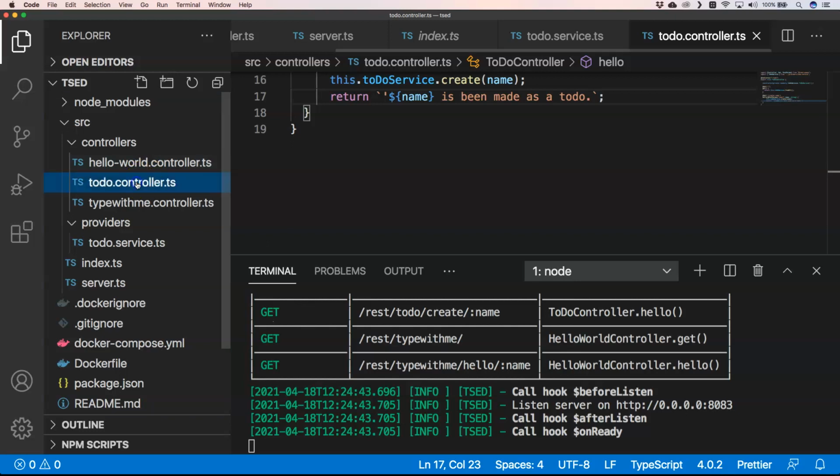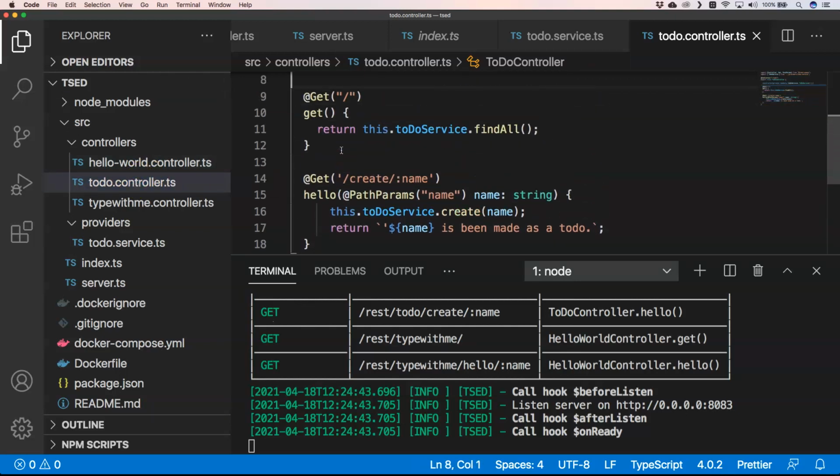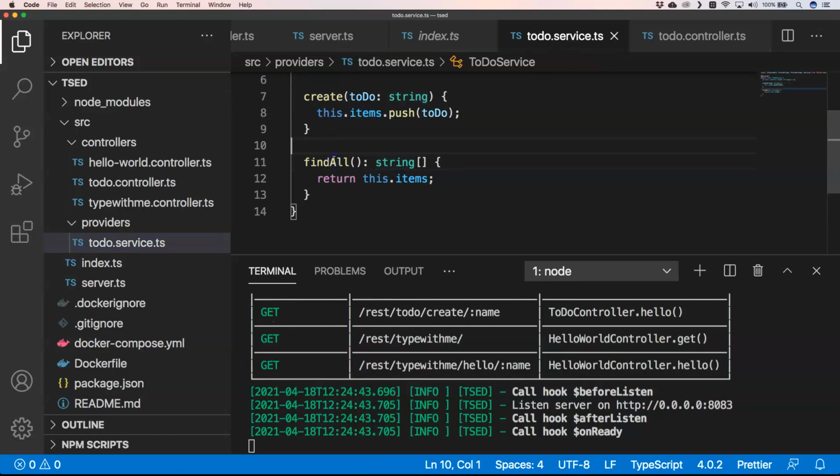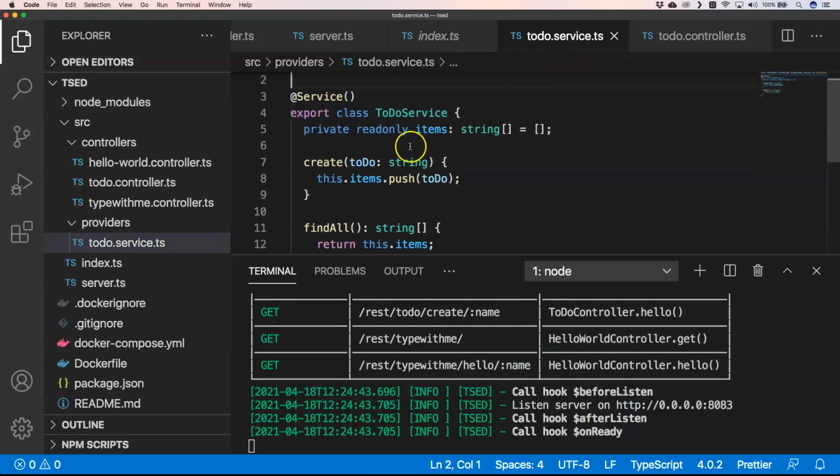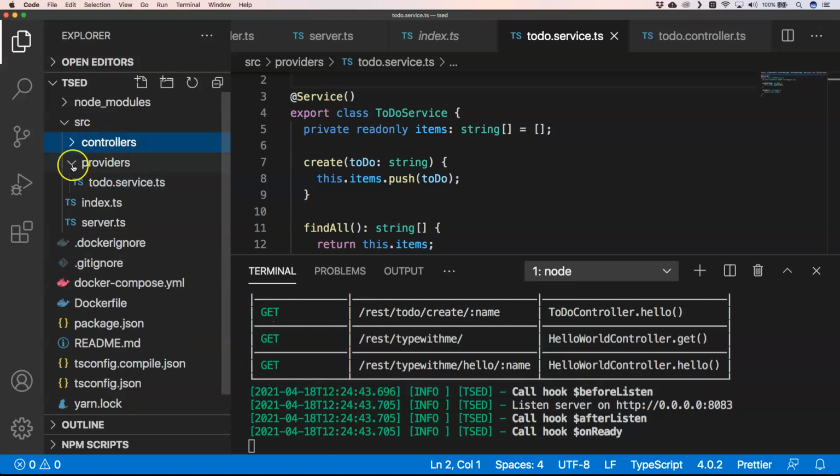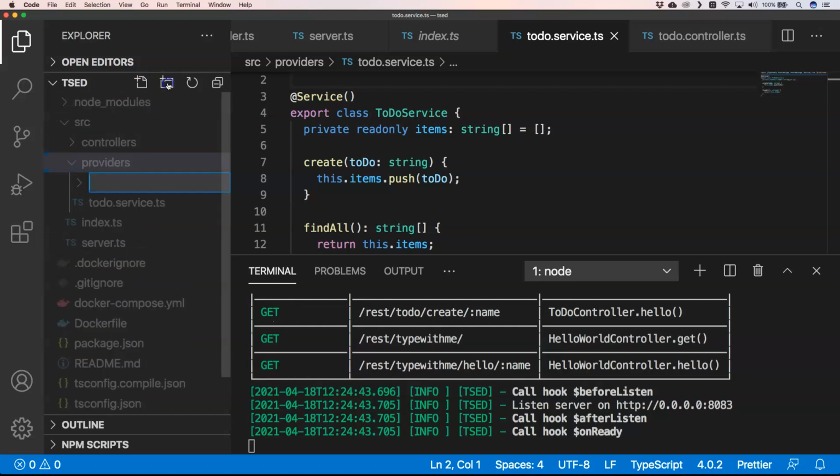Last week we created a to-do controller, right? And in this to-do controller, we had the to-do service that we injected. It's a provider, right? And there we had just a list of strings. That's okay, but of course, mostly you want to work with more complex objects, right? So if you want to work with more complex objects, then we need to create a new folder.